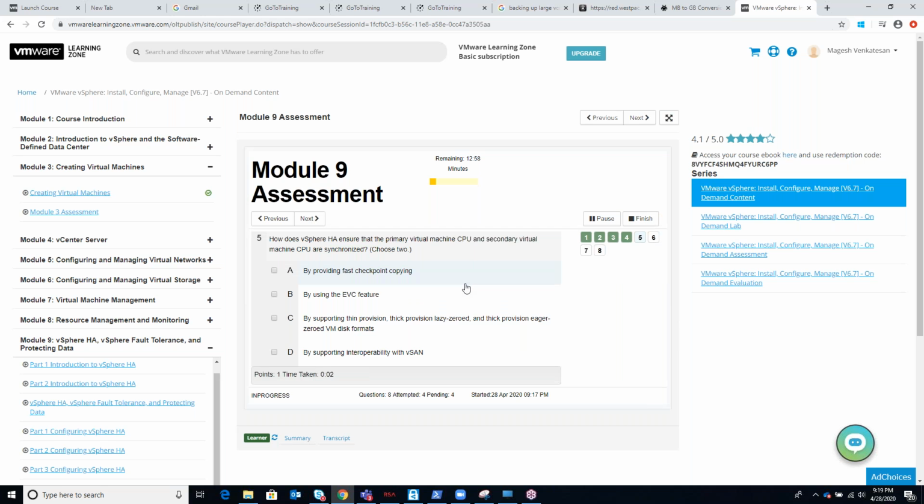How does vSphere Fault Tolerance ensure that the primary virtual machine CPU and the secondary are synchronized? By supporting interoperability with SAN, or checkpoint copying. Yeah, the last one.